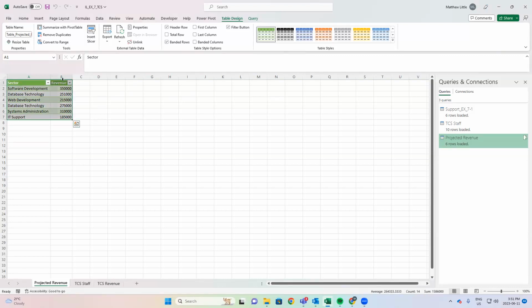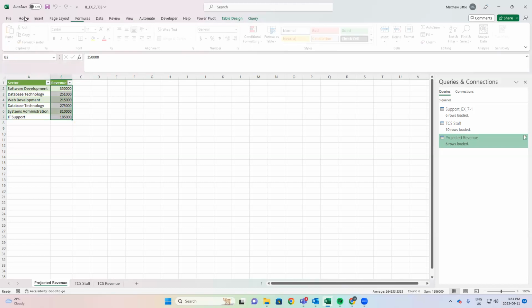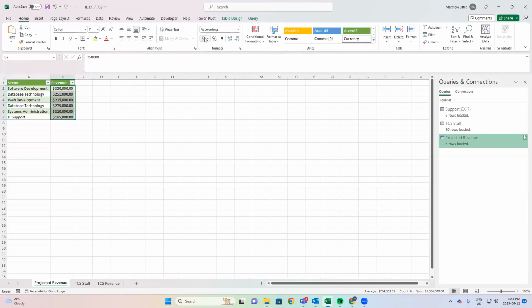Let's go over to column B. We want to format this column to be accounting format, no decimal places again. And we want to change this sheet name to be TCS projected revenue.